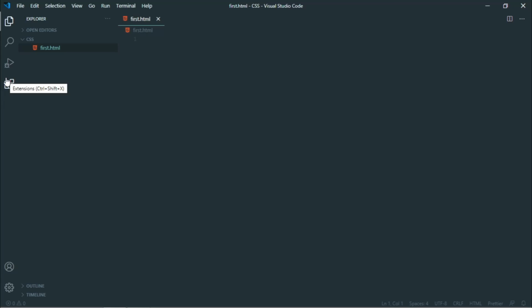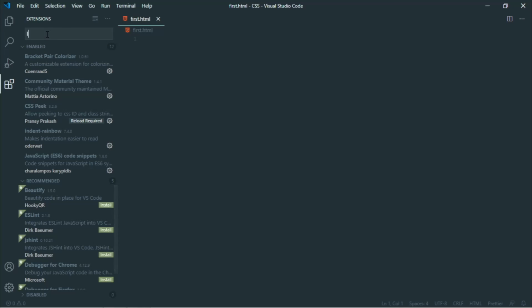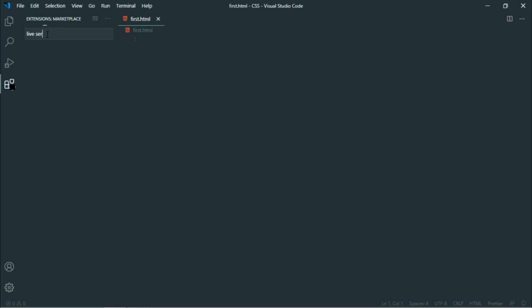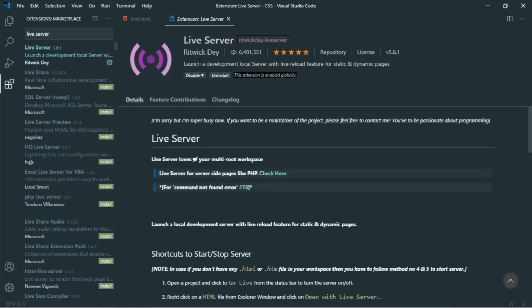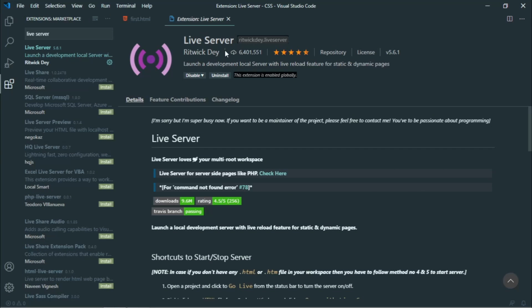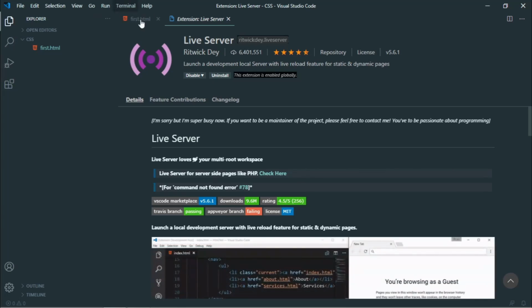Before that I want to recommend an extension which we are going to use, that is Live Server. You can head to the extension section and search for Live Server, and there you can find this really quick extension, Live Server by Ritwik Dey. You can install that and I'll show you how it works.